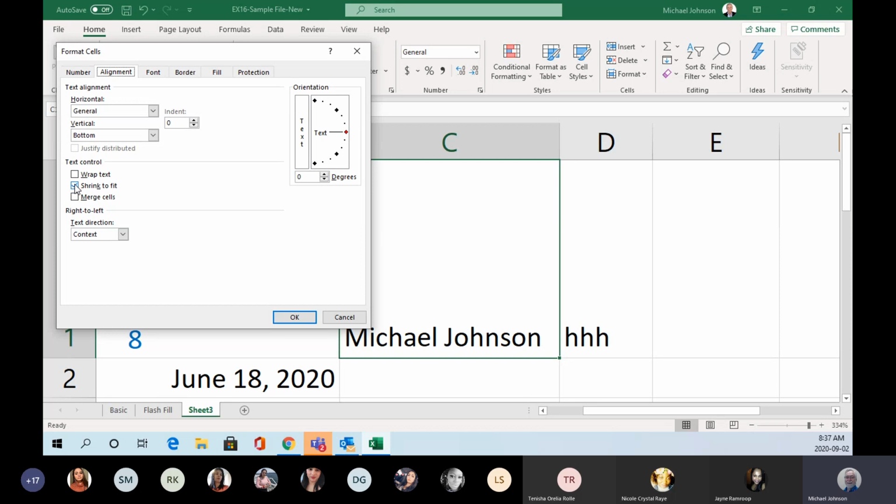It's just that you have to be mindful that when it comes to printing, it could be a big issue. So I'm going to turn that off.